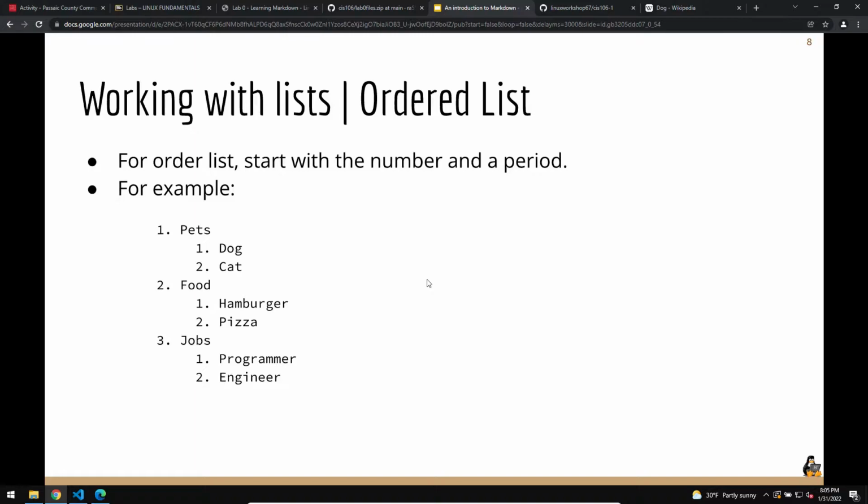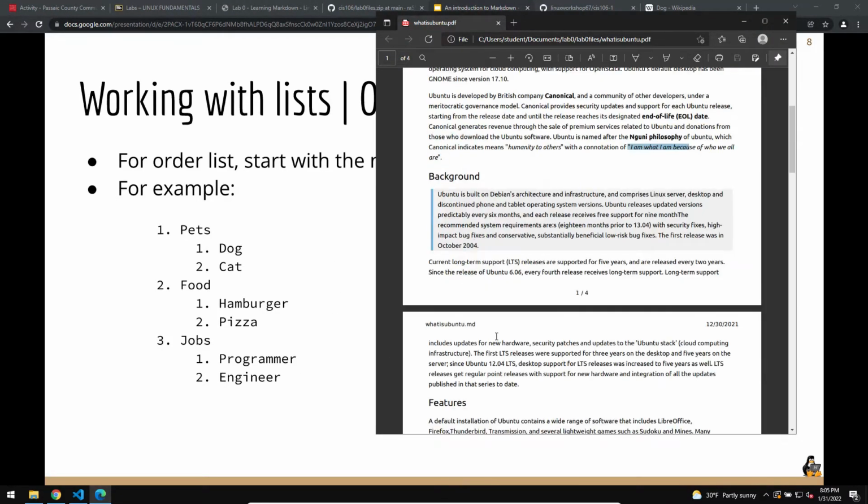Okay, working with lists. And working with lists is quite simple. Just number, period, and then whatever you want to number. That's it. For instance, this is a number list of pets. So you have 1 pets, and then under there, if you provide a tab, you can create another list under that particular list, and so on and so on and so on.